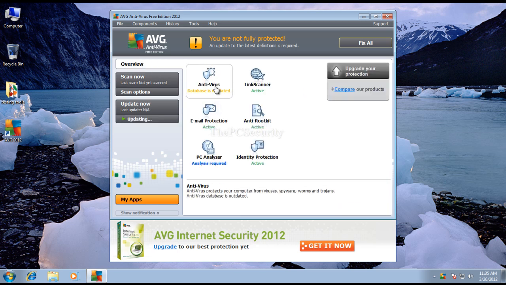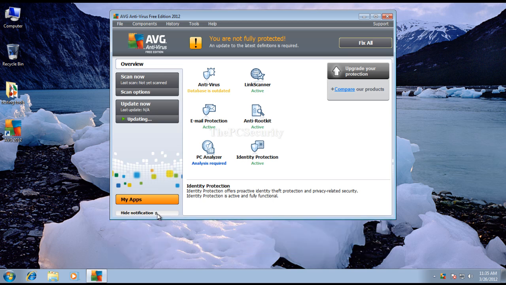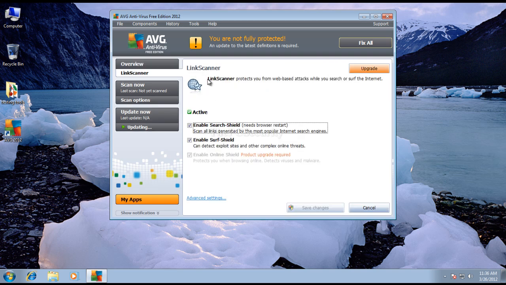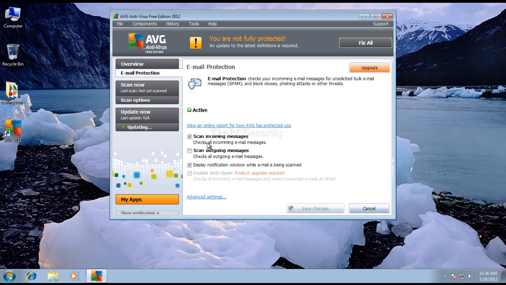And so let's just have a look at the interface while it's updating. You can enable or disable this notification. And they've got all their major components. It's basically the same as the last interface that I've seen. They've got this antivirus and the database outdated. And it's got this link scanner as usual, their search shield and their surf shield. And they've got email protection, so basically it scans your messages.